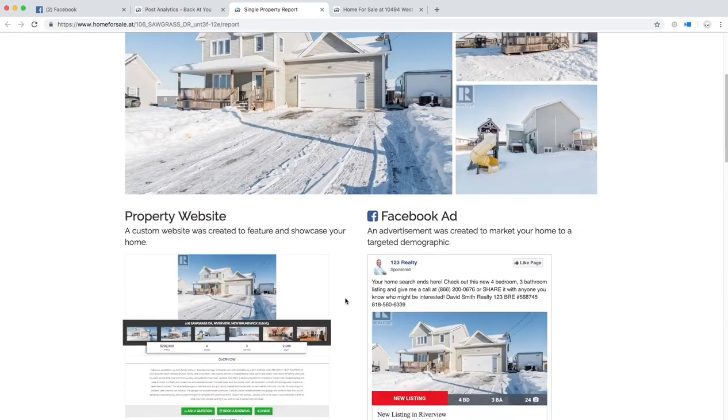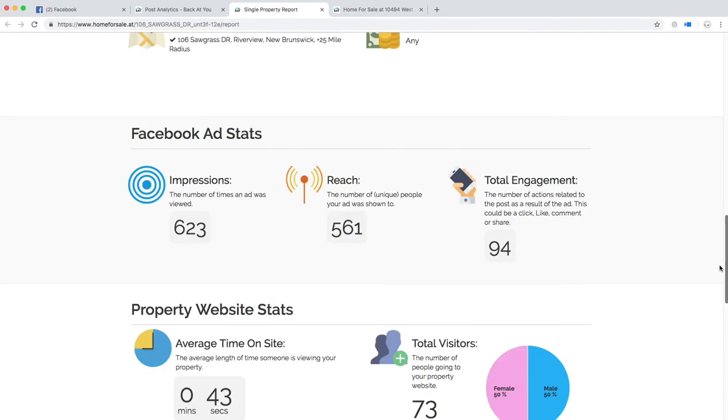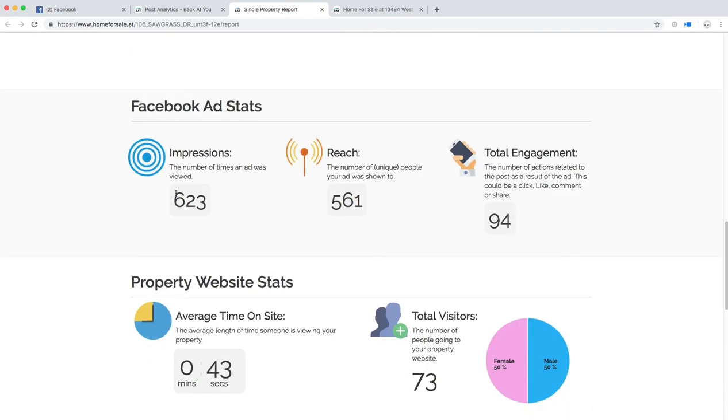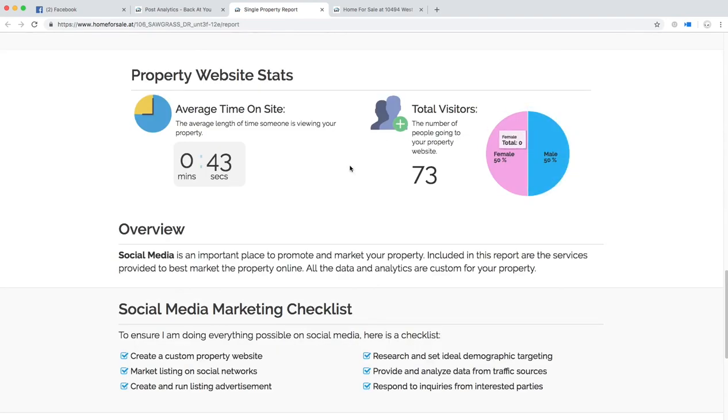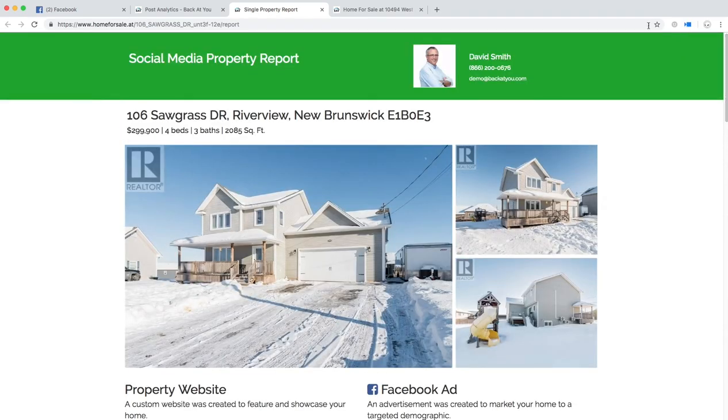Simply scroll down here, and you can review the website that we've created. You can see what the Facebook ad looks like. And then some statistics here as well with impressions, reach, and engagement, average time people spent on the site, and then total visitors here as well. Again, a great thing for you to share with the seller and show off on any listing presentations.